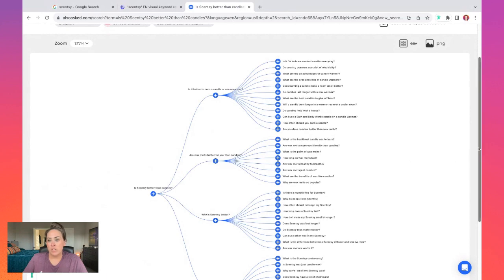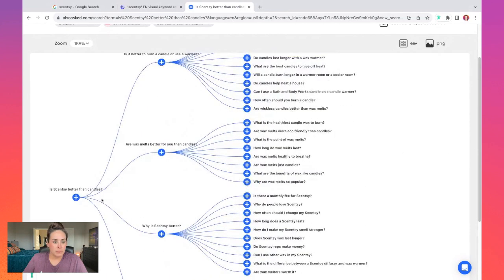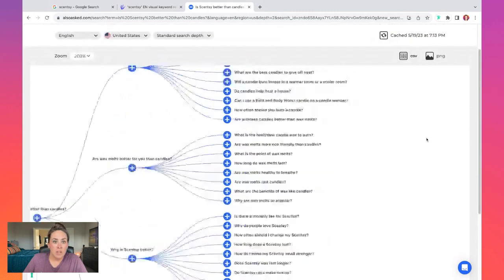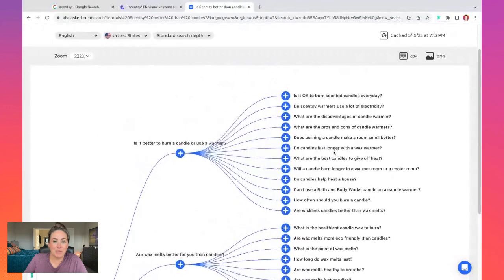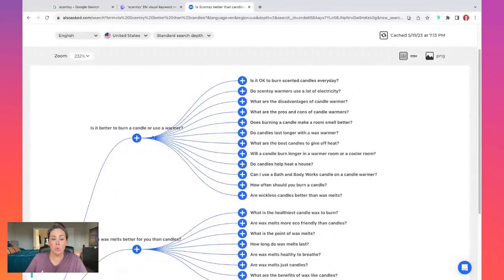All right, so here we see over here, is Scentsy better than candles? And now we have, is it better? You got to click and move it. Is it better to burn a candle or use a warmer? That's a really great question. You could have a video about that or a post about that. Is it okay to have scented candles? Do they use a lot of electricity? That's a really good question, right?